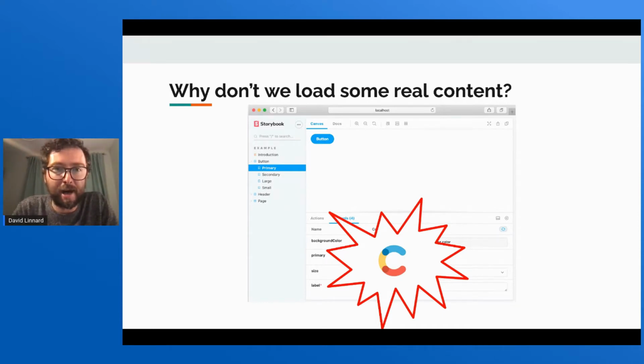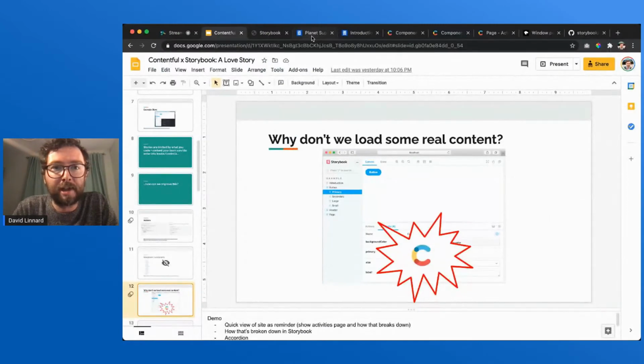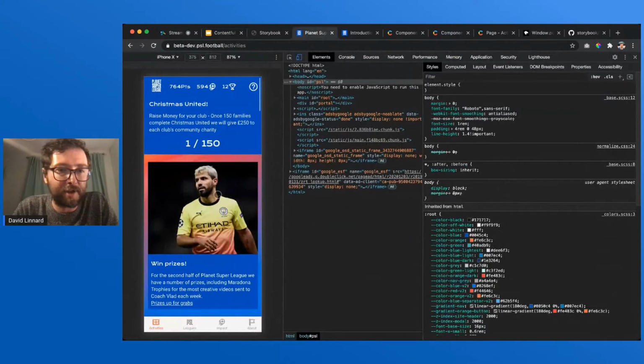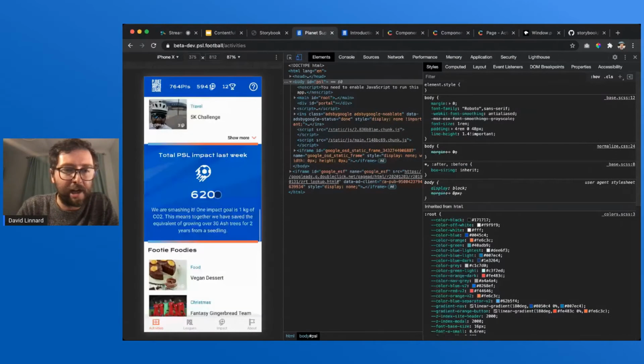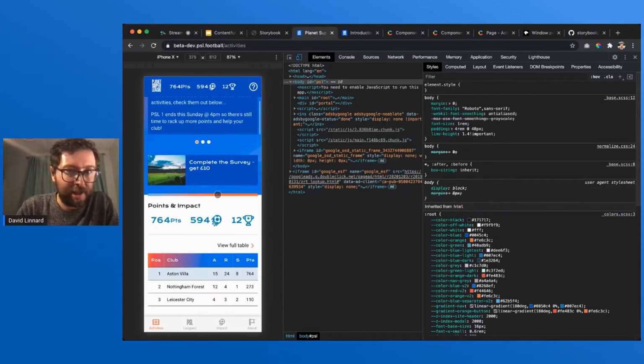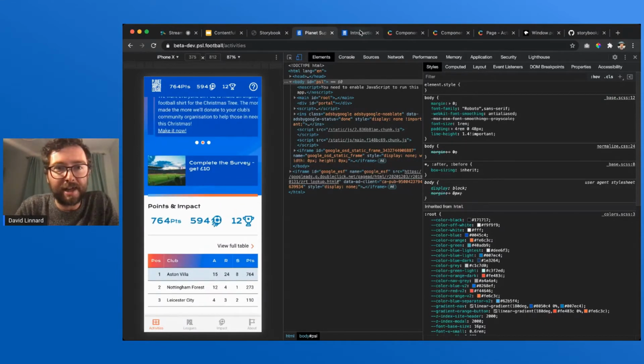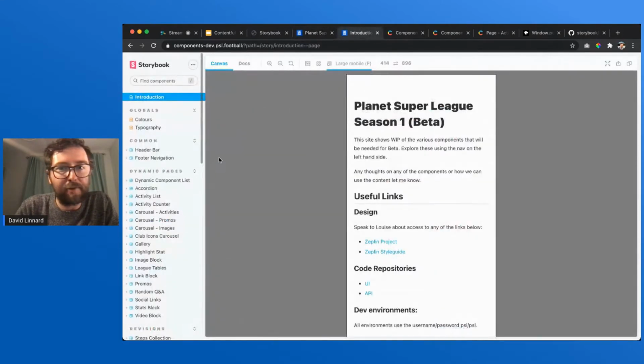So if I just go out and show you how it sits, a quick reminder in terms of sites. It looks a little bit like this. We are actually mobile only at the moment, so it looks a little bit weird on desktop. We've got all of these lovely components here. And if we go into Storybook, I've got it set up here.